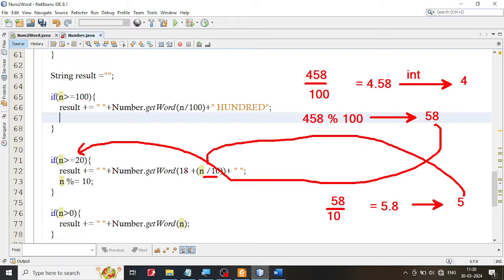Compensate 18 to this. You know very well, when it is above 20, compensate 18 to this, so that you get not 5, you get 50. So that is the answer you must get. So you get this 50 here. And take this 58 again, mod 10. What is the answer? 58 mod 10. What is the remainder? Remainder is 8.